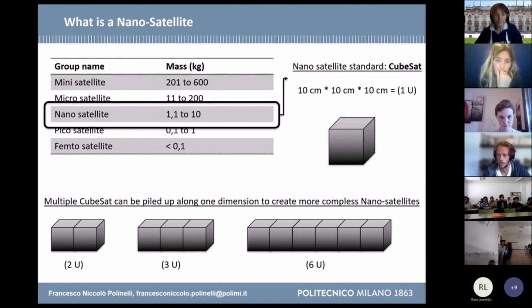Of course, we can have bigger and more advanced nanosatellites, and we can see in the lower part of the screen that CubeSats can be piled up along one dimension to create bigger nanosatellites. The simple CubeSat is called 1U because that stands for 1 unit. We can have 2U, 3U, and so on, up to 12U, I think, which is the biggest nanosatellite.